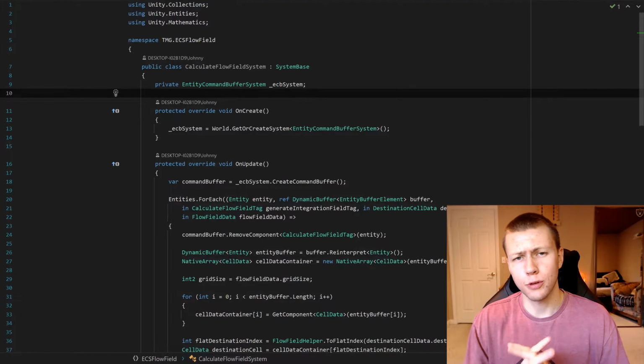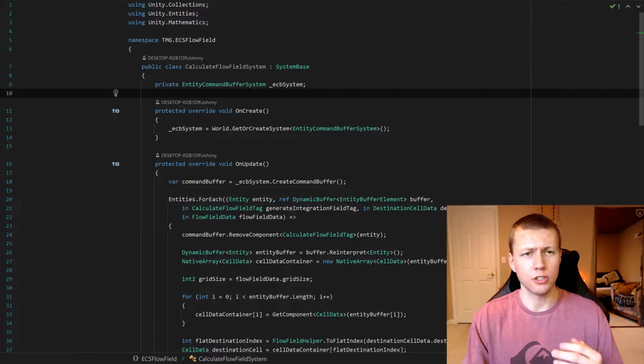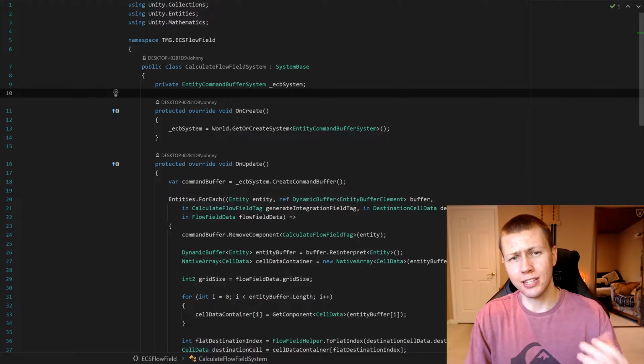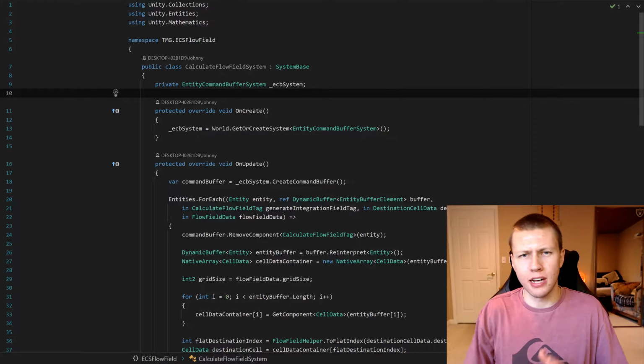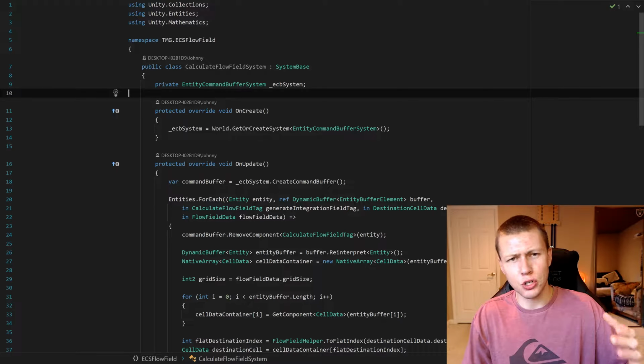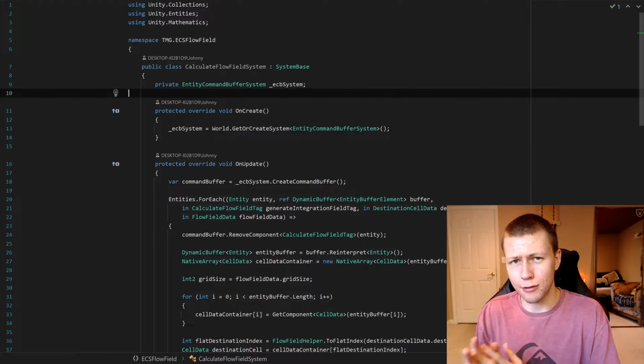All right, so the calculate flow field system is going to take care of the other half of setting up our flow field. What this is going to do is calculate the integration field as well as calculate the actual flow field. Now this is one of those code smell things where I broke these two parts up into two systems. You'll see I have the initializing the grid part of the system and this half of the system where I calculate and finalize everything.